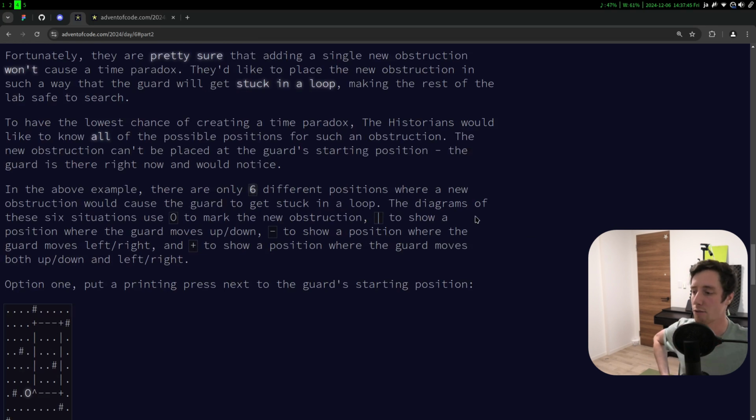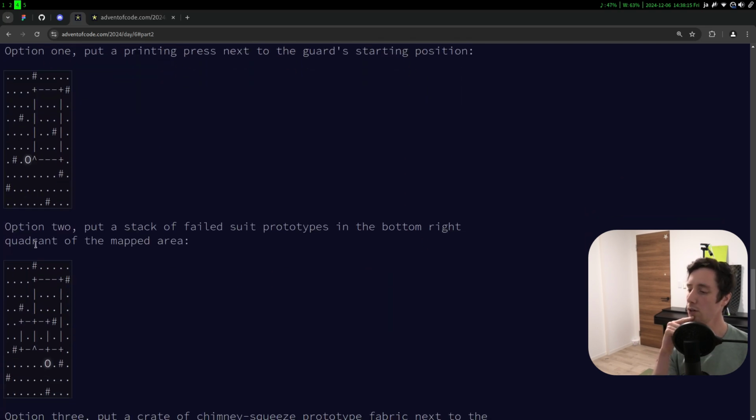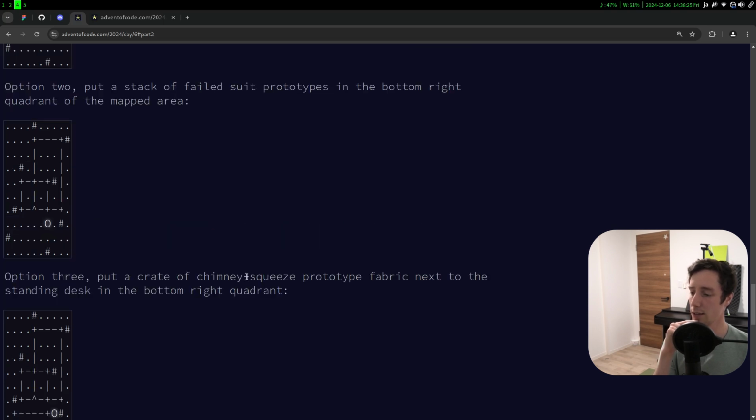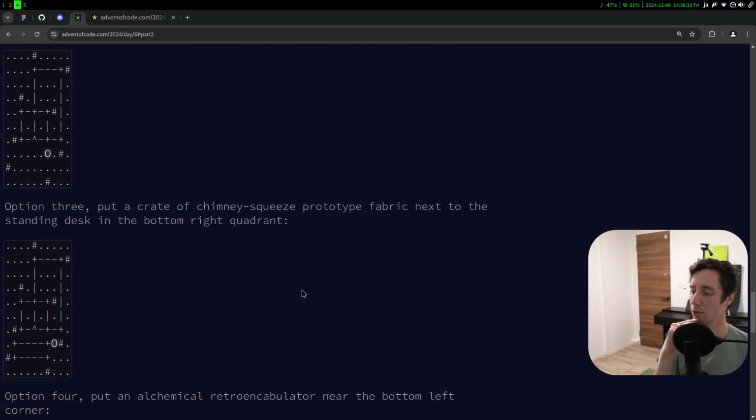The diagrams of these 6 situations use 0 to mark the new obstruction, a line to show a position where the guard moves up and down, a minus to show where the guard moves left to right, and a plus to show where the guard moves both up and down and left and right. Option 1, put a printing press next to the guard's starting point. Option 2, put a stack of felt suit prototypes in the bottom right quadrant of the mapped area. Option 3, put a crate of chimney squeeze prototype fabric next to the standing desk in the bottom right quadrant.